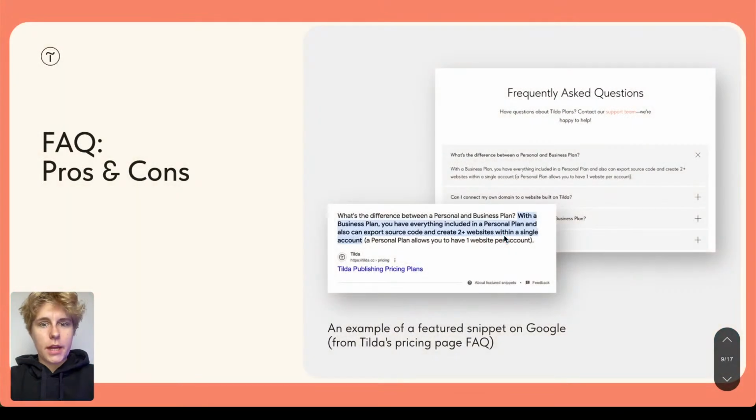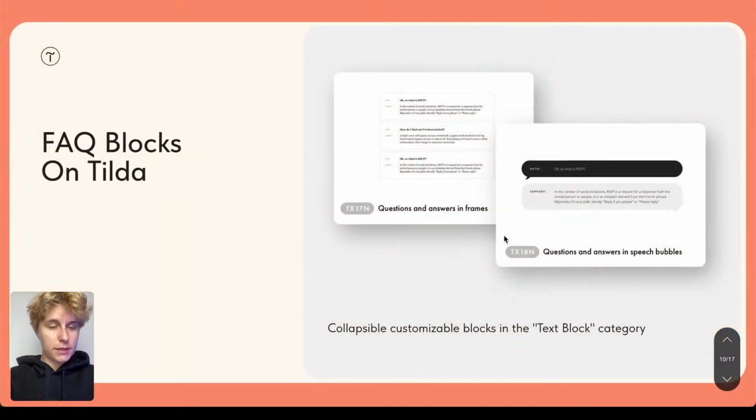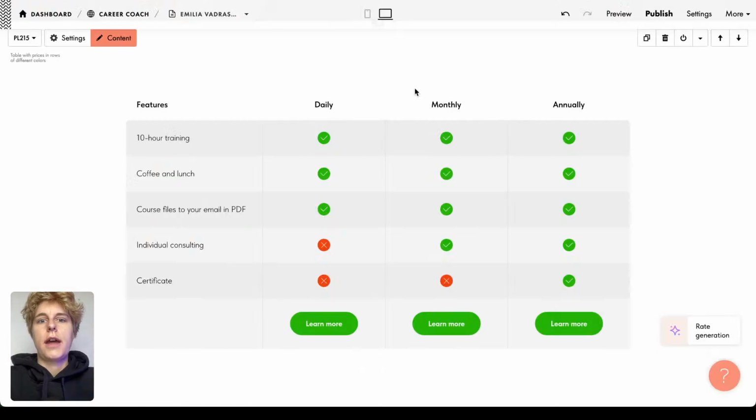Okay, so frequently asked questions on Tilda. How do you actually design it? There are dedicated blocks, like these ones. They're collapsible, customizable blocks in the text block category, and let me show you how to find them.